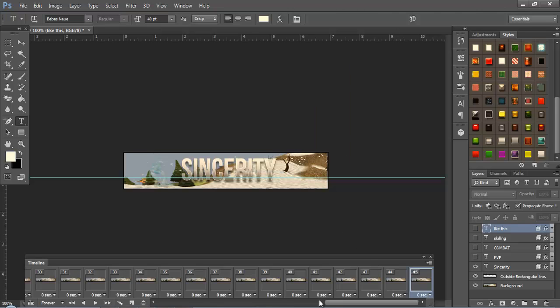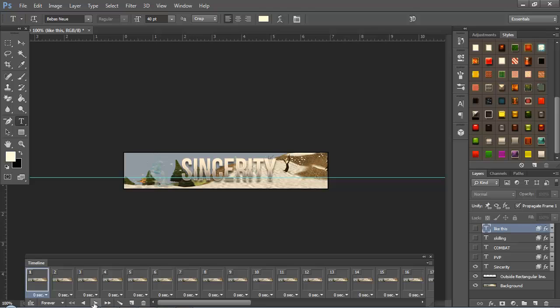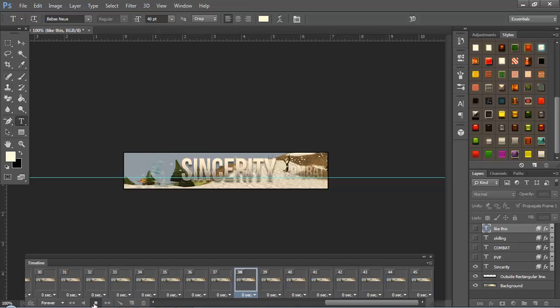And then, as you guys can see right here, it'll even do it. See? PvP fades out. Next one comes in. Combat fades out. So it has a nice little fade to it. Go ahead and create a new frame. And this basically is going to start the same process all over again.